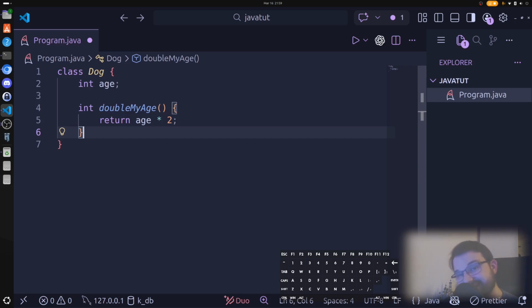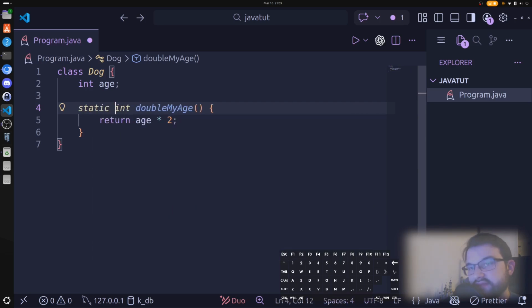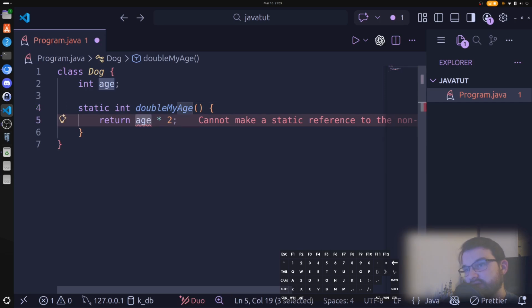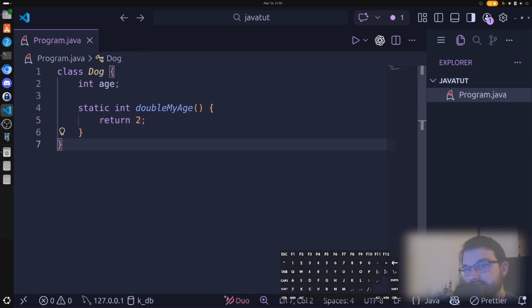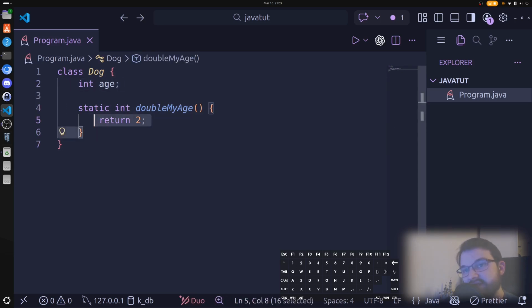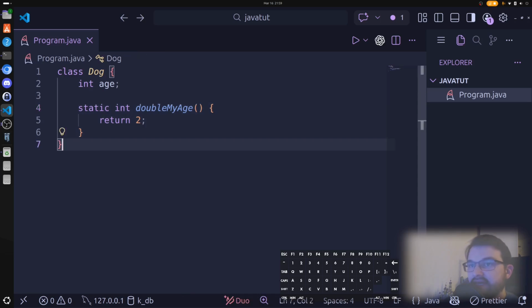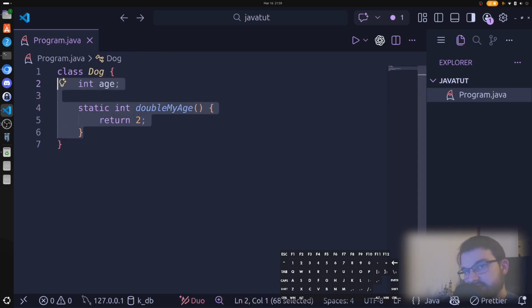There's also static methods. And static methods don't depend on which dog you make it do. So for example, if I say this is a static int, it's going to say I can't do that, because this right here is going to depend on which dog you ask it to do. But if we just return 2, it doesn't matter which dog you ask, because it's not using any specific dog's property. So this is called a static method. And that's basically what a static method is.